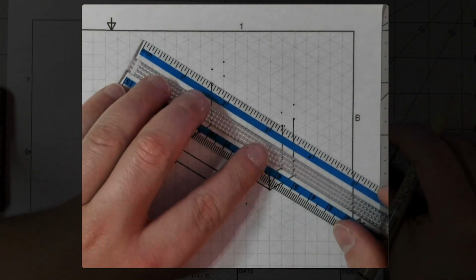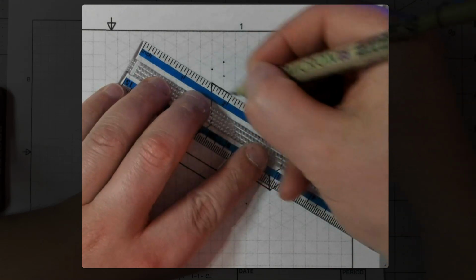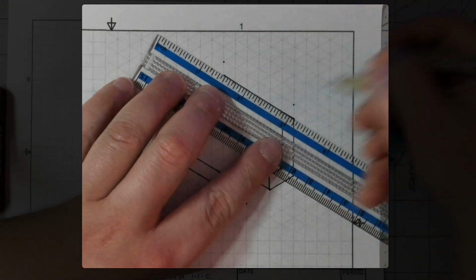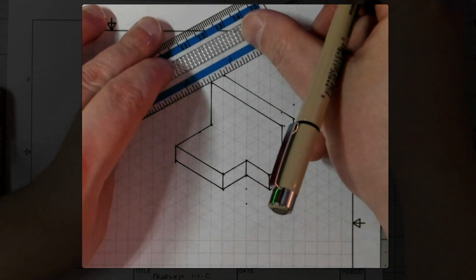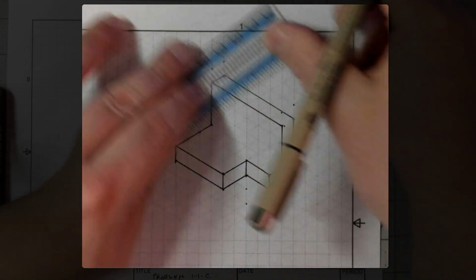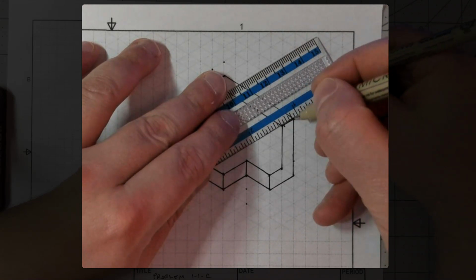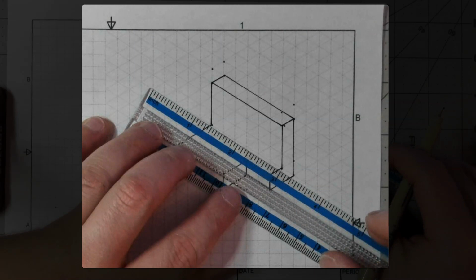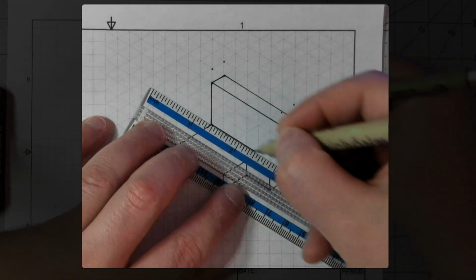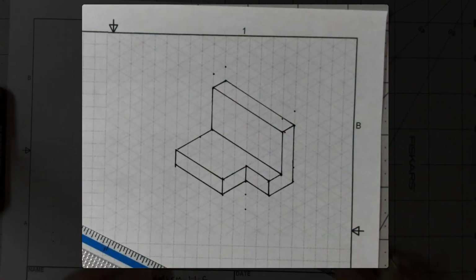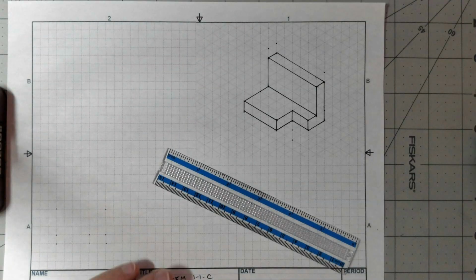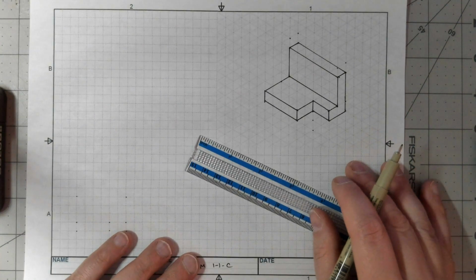Now I can close up this surface and the top surface. You should be like, oh, you're missing a line, Mr. Goose. I am, right here, this one. So that's the part. So that's what I think the dimensions are for 1-1C.